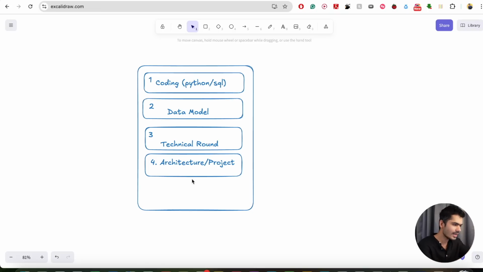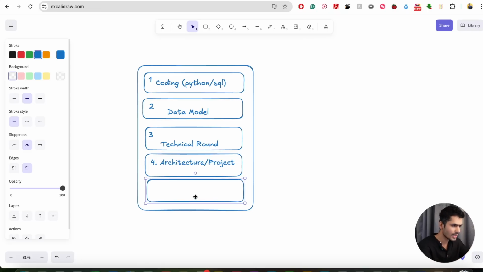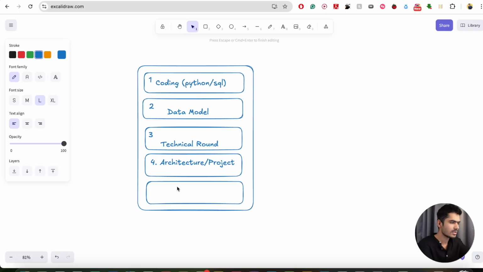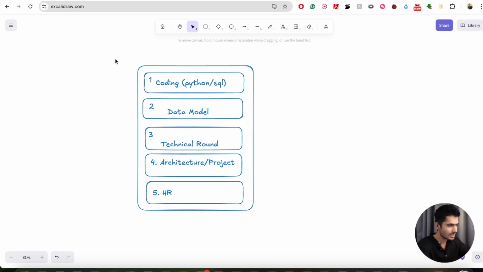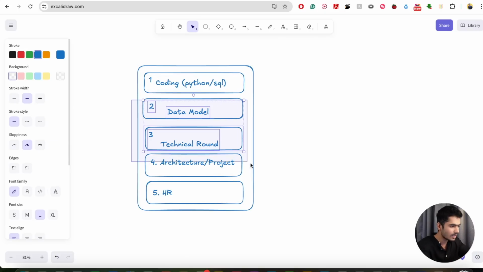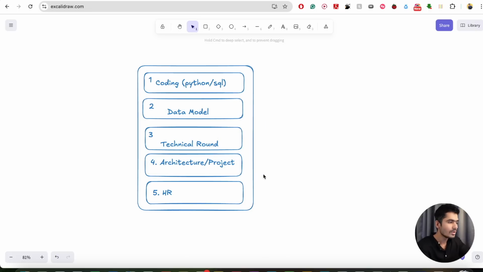Okay, and at the end, if you do get the offer, then you will face the HR round. Now these are the high level rounds, right? It can be the case that these 3 rounds are combined into one single interview, or that these 2 rounds are combined, so you will get 4 rounds or 3 rounds, depending on the company size and the resources they have. But this is the standard, and this is what you need to prepare. Now, how do you go about preparing this?